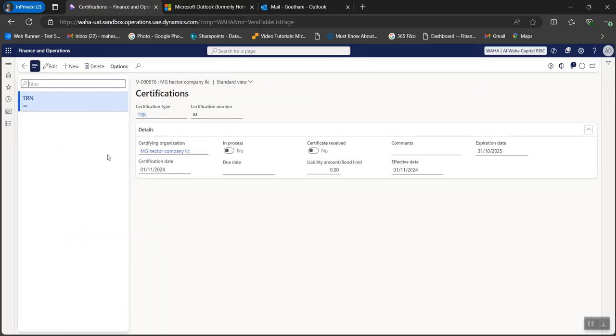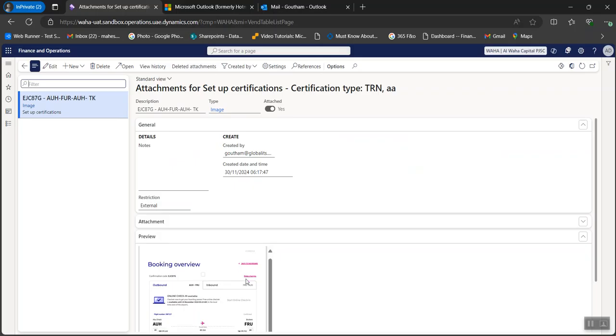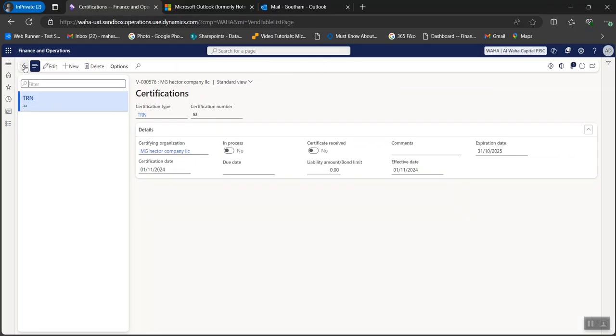you can see this is the TRN number information which I have updated. You can see there is an attachment. If I click on this particular attachment pin, this is the document which we have attached. So whatever information we have added on the portal side by the external user, Gautam, that information is populated. So this is the first tile of the vendor portal, adding vendor information.